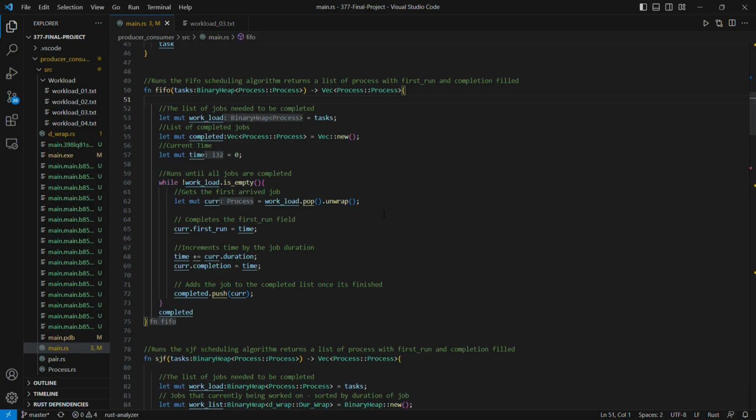Here is the FIFO algorithm. The FIFO algorithm operates based on the arrival time of the job and does not take into consideration their duration. Within the algorithm, we iterate through all the jobs in the binary heap and update their values. For each job, it starts by updating the job's first run field and increments the current time variable by the duration of the job, simulating the job being worked on. Sequentially, it updates the job's completion field afterwards. When the job is completed, we add it to the completed list and return the list.